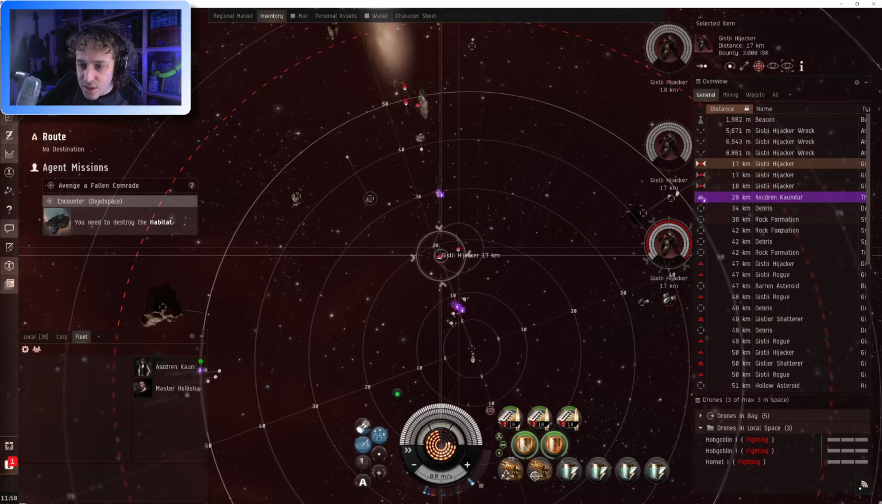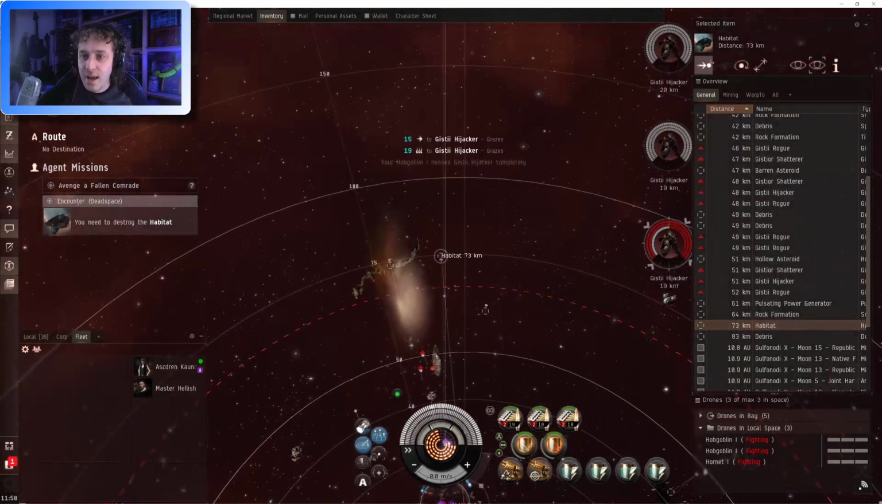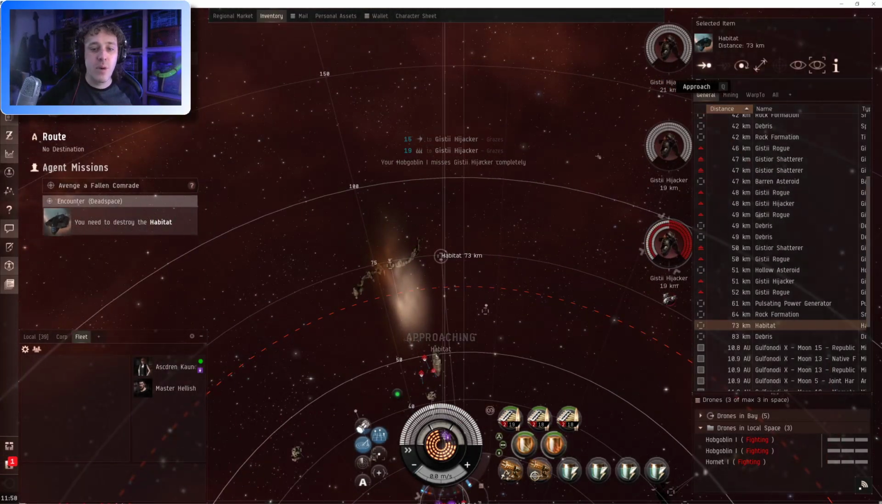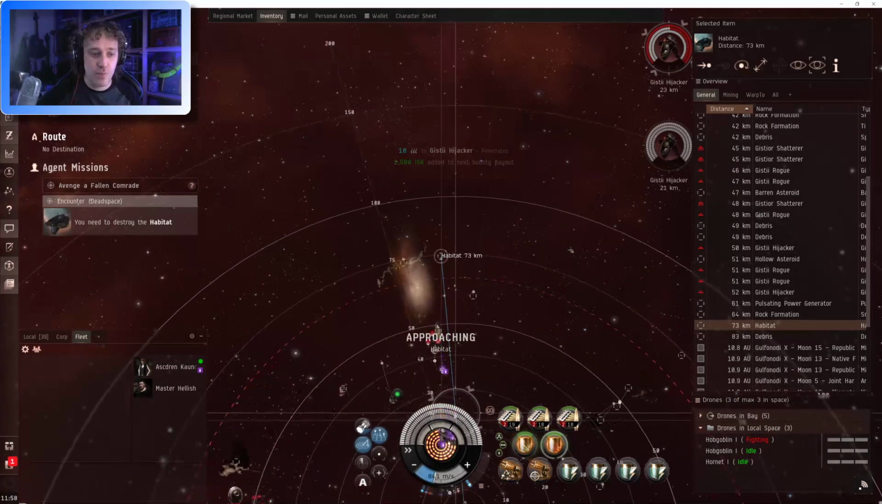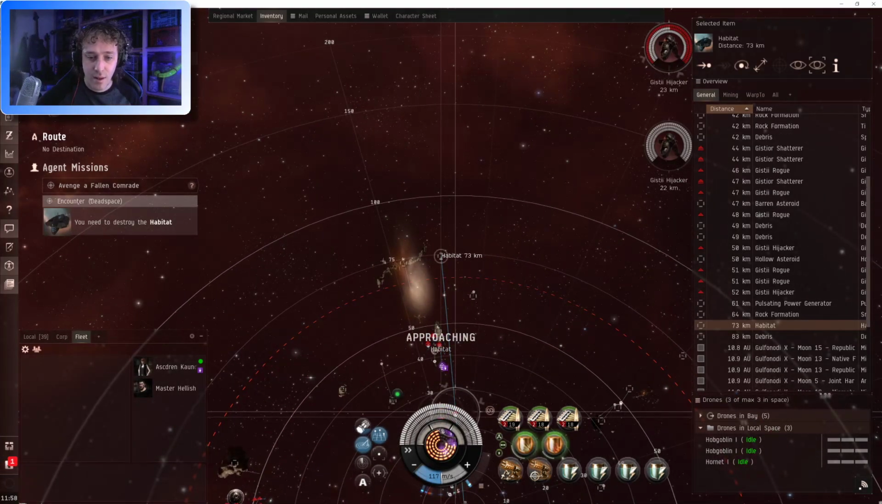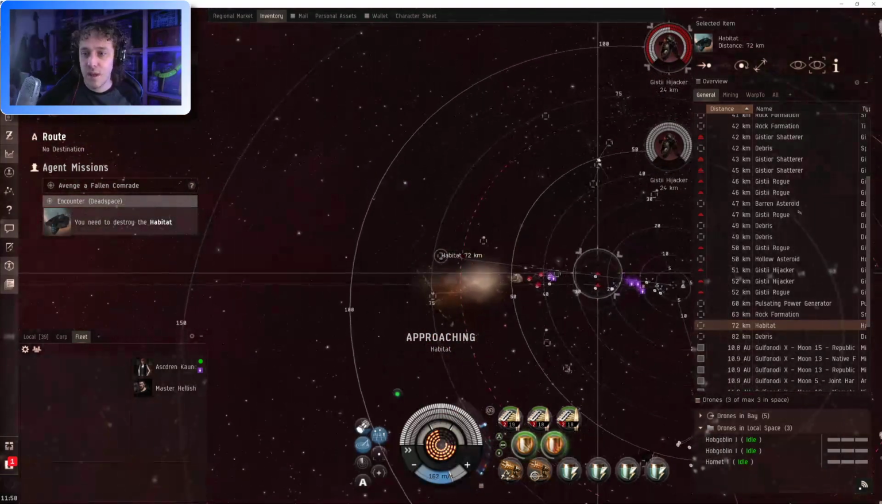And I'm going to head to... We need to look down the list and find the habitat. There's the habitat. Now, in theory, we don't actually have to blow up the ships here. We could just blow up the habitat and leave. But on this occasion, we're going to destroy all the ships.